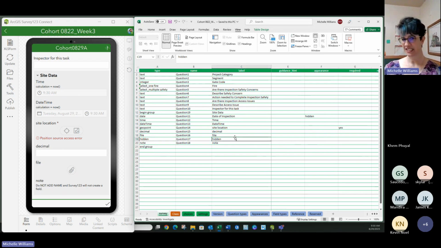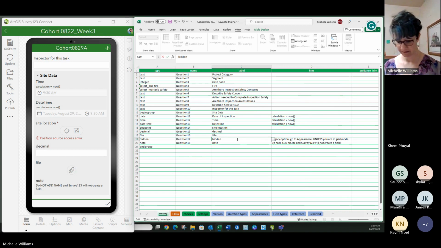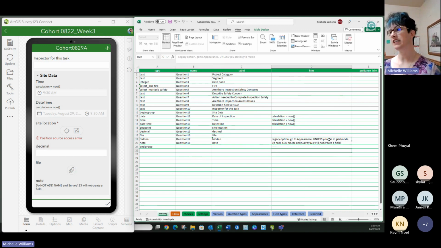Now, let me tell you a secret. If you're doing a grid theme, you want to hide it in type. That's the only time I found that you ever need that, because otherwise in a grid theme, it will hold space if you hide it in the appearance. So keep that in mind. That's a legacy, so I don't use it here unless you're doing a grid theme. Let me see, I'll put a note here for you. Oh, it's already here. So when I send this out to everybody, you'll have it.